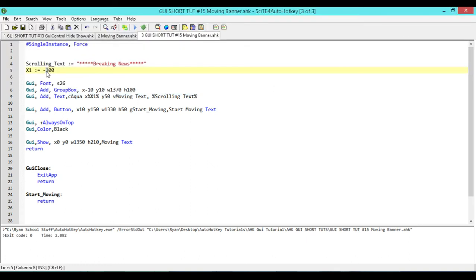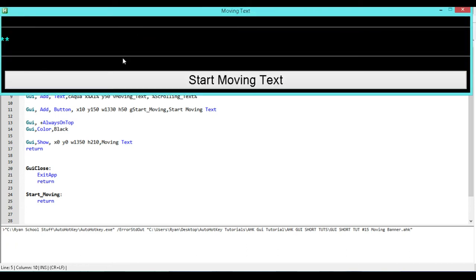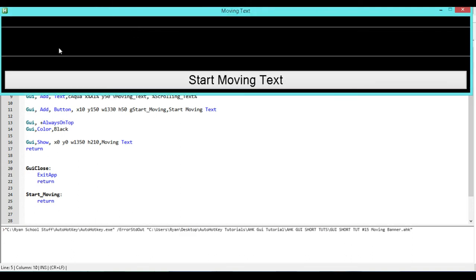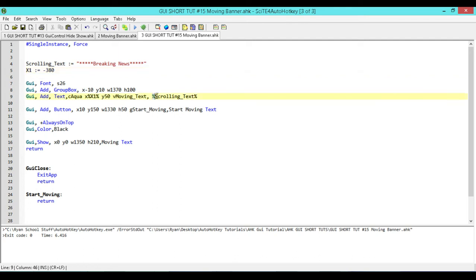Let's try 200. I know this isn't going to be enough. Let's try 300. Still not enough. Let's try 350. Still not going to be enough, but we're getting close. Let's try 380. And there we go. So now we have our position outside, so we can't see our text. And this is why I said we didn't actually need to put this here, because there's nothing to display right away.